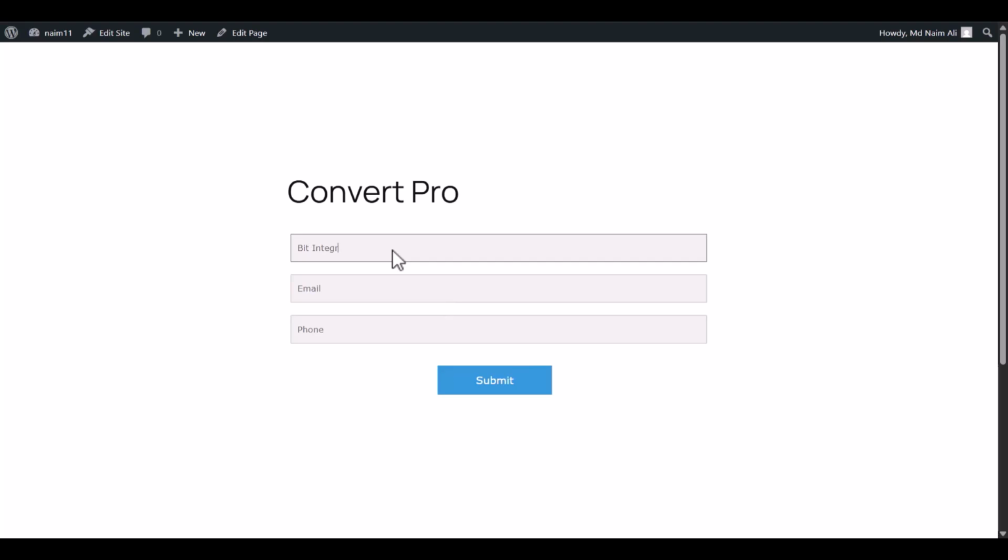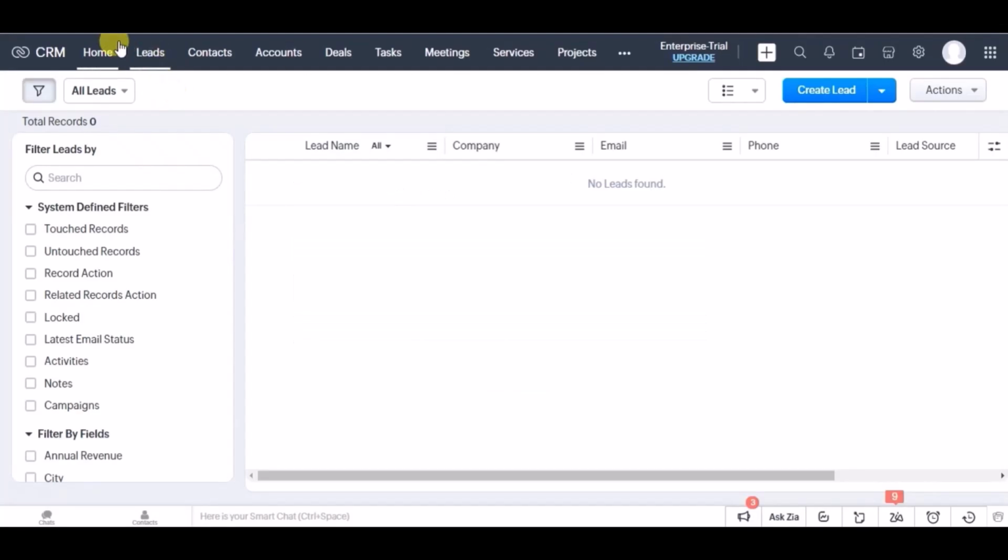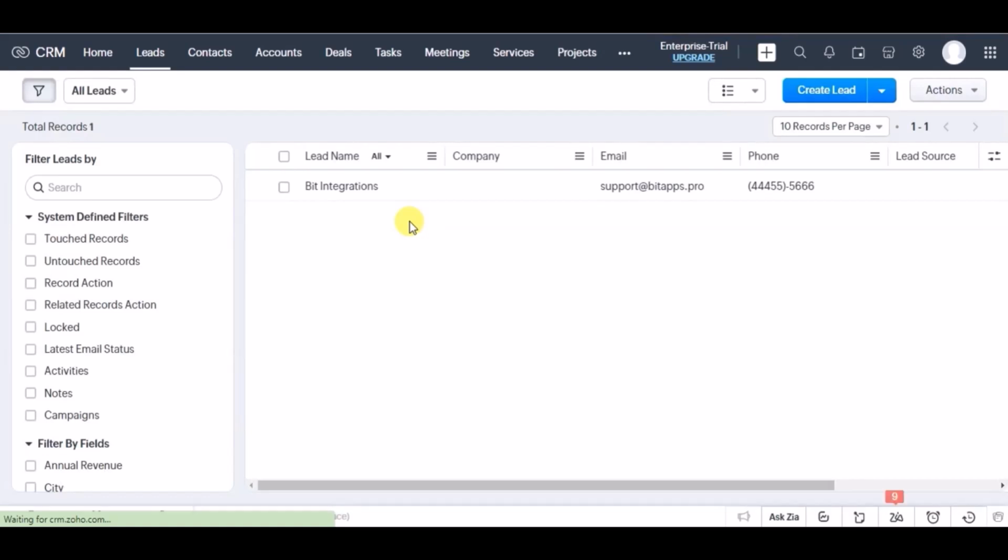Now, let's fill out a form. Submit the form. Let's go to Zoho CRM. On Lead module, reload this page. You can see data is created in Lead module. This way you can create integrations.